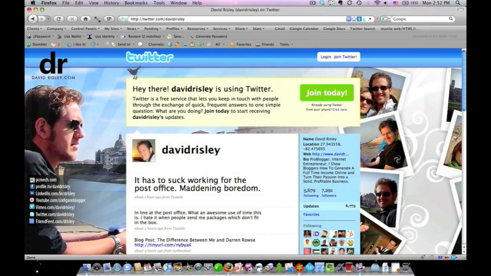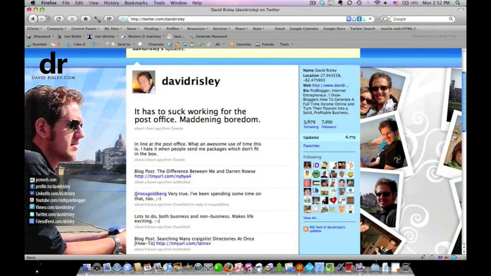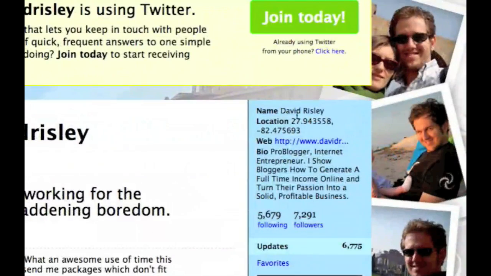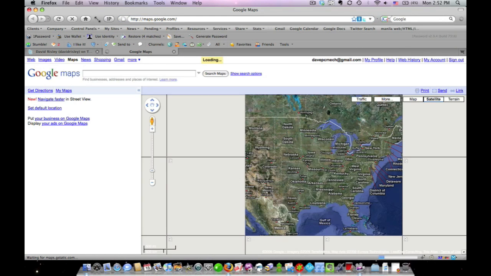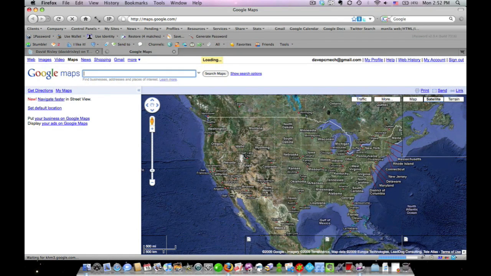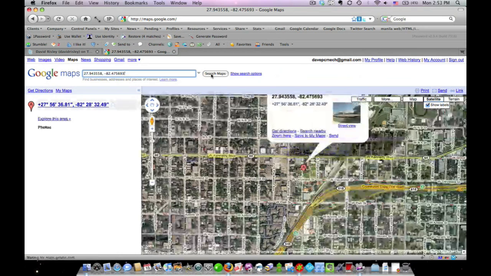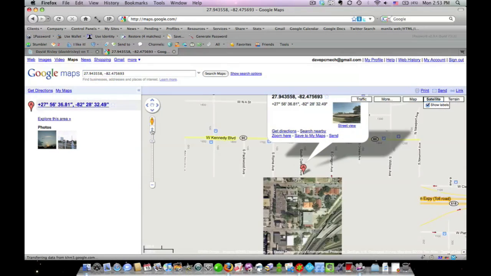Okay, so here we are on Twitter. I'm not even logged in here, so basically this is the way my profile would look to just anybody coming by. Now if we look at the location field, we've got the longitude and latitude coordinates that my iPhone updated from the car. So I'm going to simply copy that to the clipboard, open up a new tab, and go to Google Maps. Let's paste those coordinates in here, hit search. Bam! There we are. Let's zoom in a little bit.